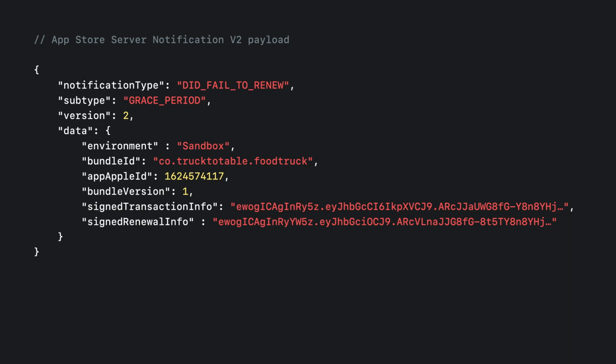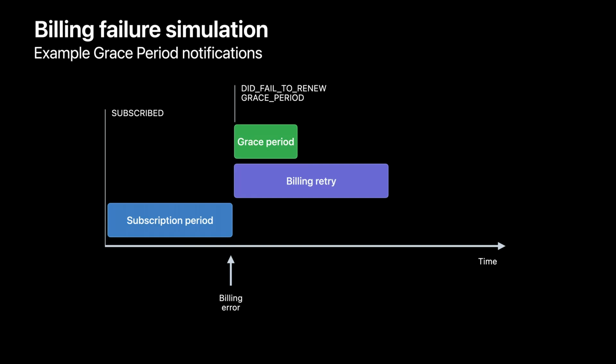If you're already using grace period in production and v2 notifications in Sandbox, you can expect to receive the did fail to renew notification with subtype grace period. Here's an example subscription in billing retry state with grace period. You will receive did fail to renew notifications with subtype grace period, as well as grace period expired if billing failure simulation is still enabled at the end of the grace period.